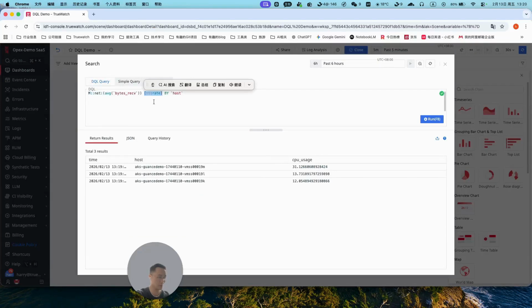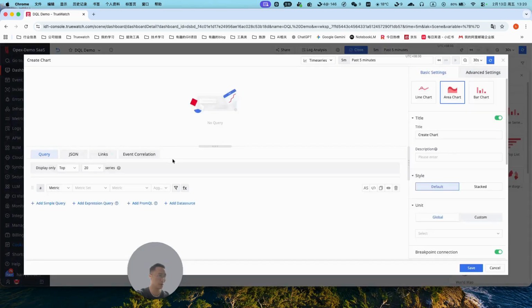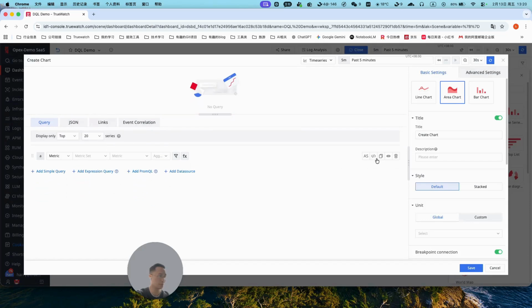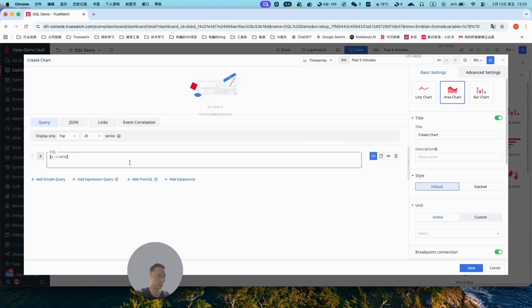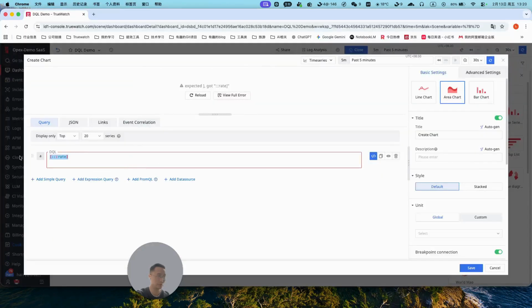So let's just run the DQL without this rollup rate function. Maybe I can try from the chart, from the dashboard, which will be more clear to show how it's different by using rollup rate or not. So from the dashboard chart, we can directly copy the queries into the DQL execution part and remove this function first.